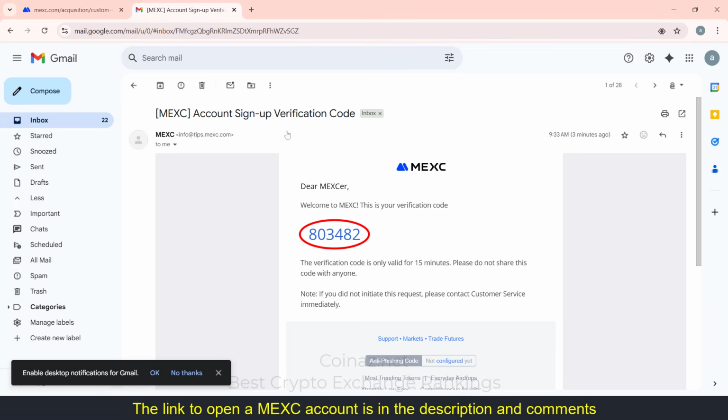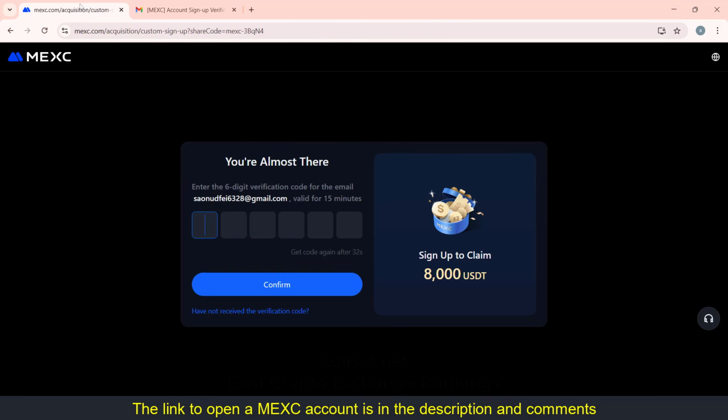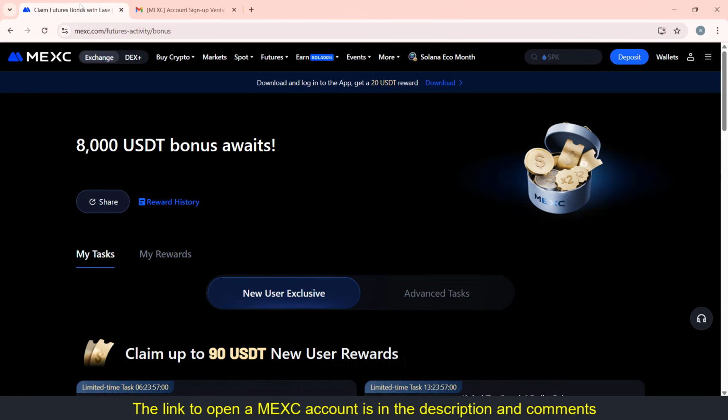This is the verification code. Please copy it. Enter or paste the copied code here. You've successfully created an account. But to deposit and withdraw funds, you need to verify your account.